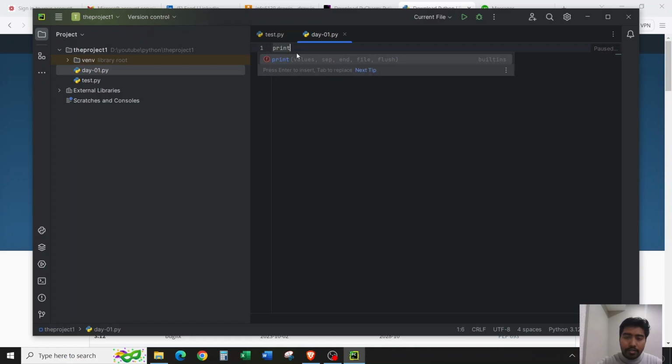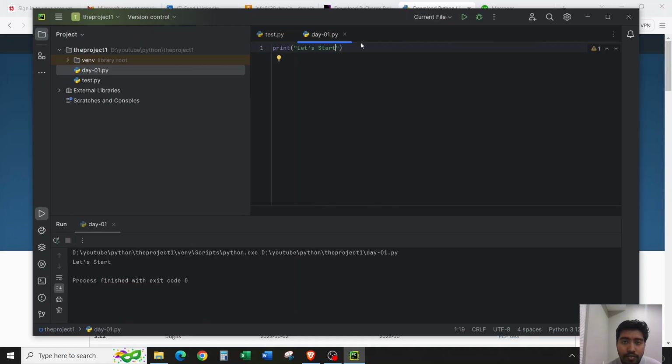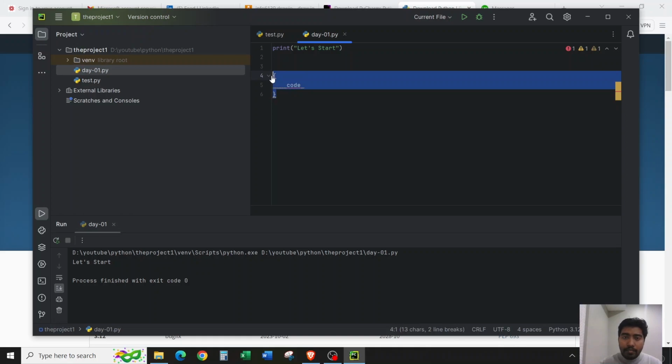So let's check. Let's start. Now, if I run this line of code, we should see. Let's start. Okay. So Python follows some blocks of code, like other languages might follow curly brackets for blocks of code. The code I write inside the block is treated as a block of code. In Python, they follow indentation.